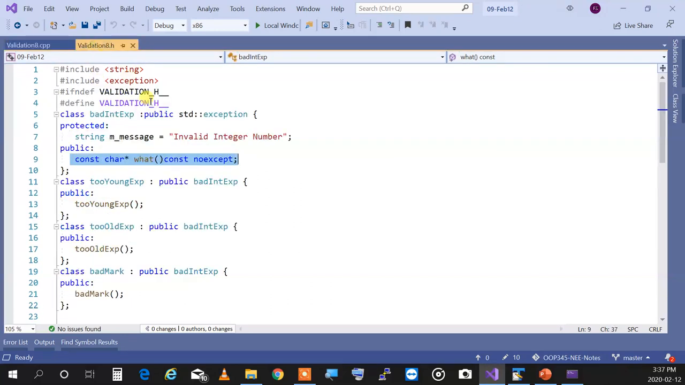Therefore, for the rest of them, which is too young exception, remember we created a bar? And in that bar, the guy's age was lower than a certain thing, and we say you're too young. I created an exception called too young exception. The other one is too old exception. And the last one is bad mark exception. And bad mark is a child of bad int.